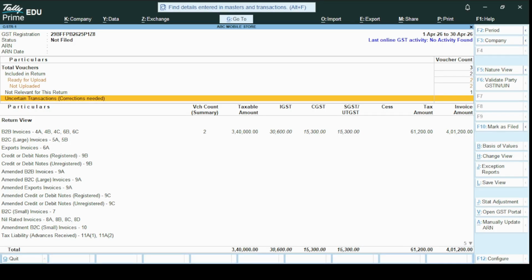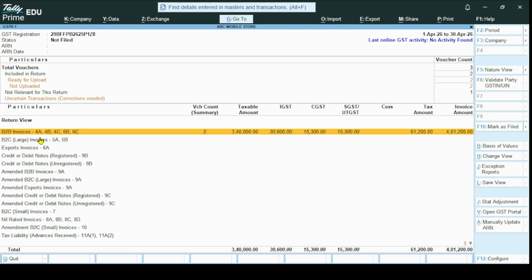Now let us see the return view section. Here is the return view section. Let us see one by one. First one is B2B invoices. B2B means business to business invoices, invoices pertaining to the sales. See here it is showing 2 because we have entered only 2 sales invoices.